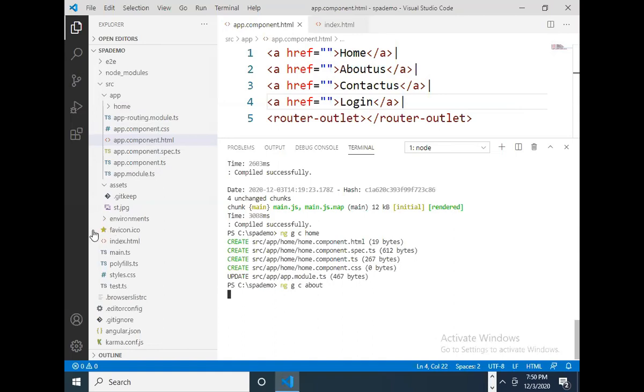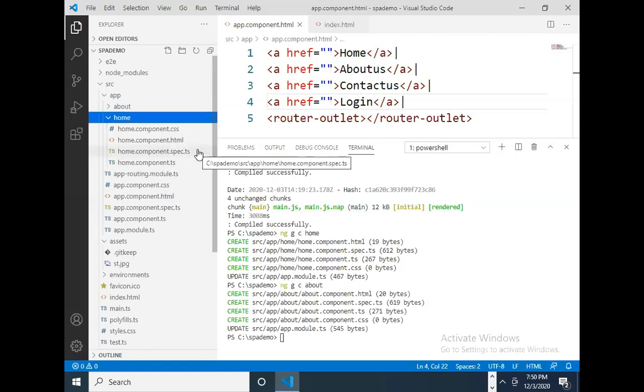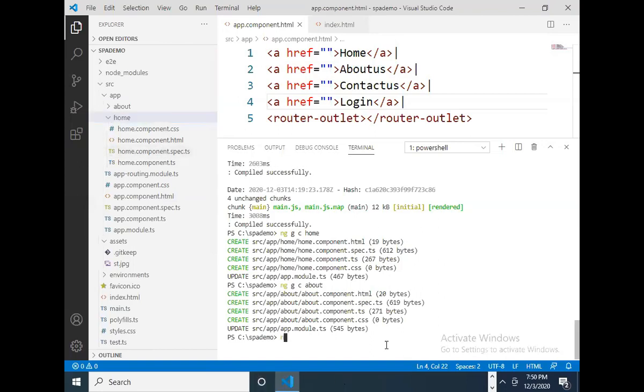Whenever you create a component, one folder is created, with the home component .html, .css, .ts and .spec files. Multiple components are existing. However many components you create, a separate folder is created for each. ng g c contact. Is it clear? ng g c contact.